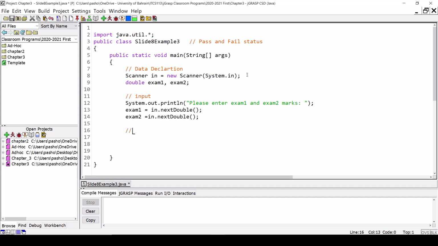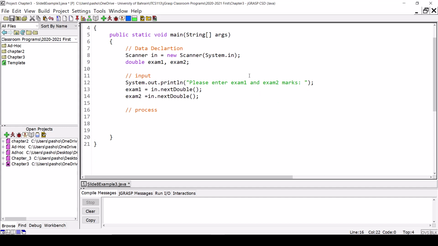And now we will come for the process part, and maybe it will also include the output part at the same time. So the two stages will come one after the other. First we will check, for the first case, if exam1 is greater than or equal to 60 and exam2 is greater than or equal to 60. This represents the first case, so both of them pass. So here we print a message, System.out.println, and we say just passed.